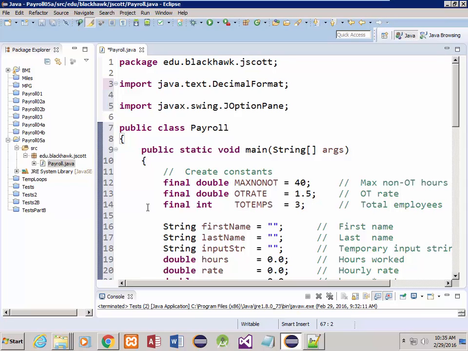So again, what I did was I took the Chapter 4 payroll program and made a copy of it, duplicated it in a new project that's called Payroll 05A. And the only reason we're doing this is so that we don't have to do a lot of retyping. That's all.